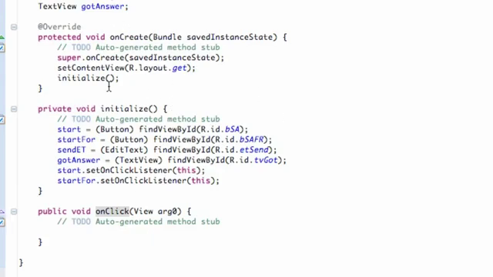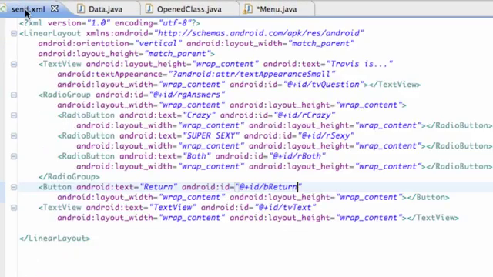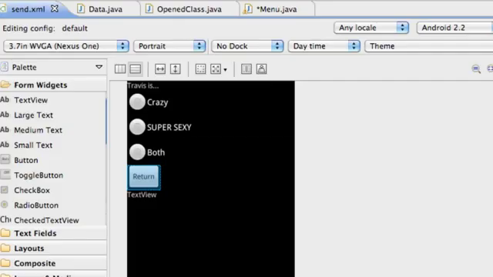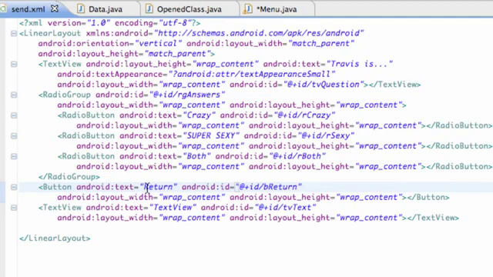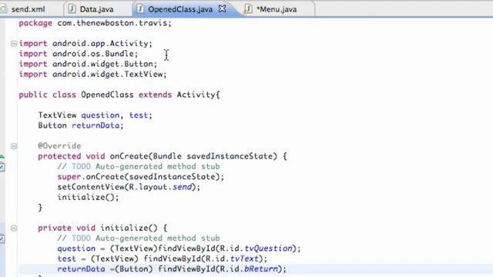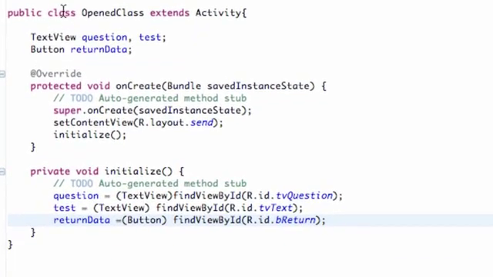But also the other thing I wanted you guys to change real quick is our send XML. I forgot I wanted to add one button here. So just drag and drop a button in there. Let the text be return, and then the ID is button return right there. Nothing too new. You guys can set that up however you like, but I just wanted to show you how I set this up.